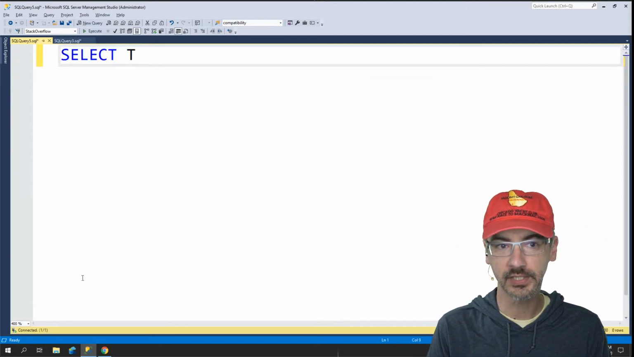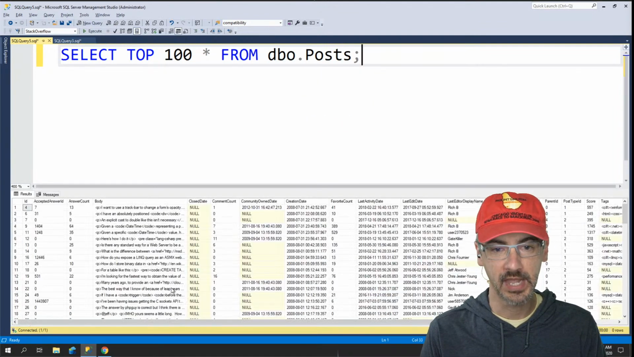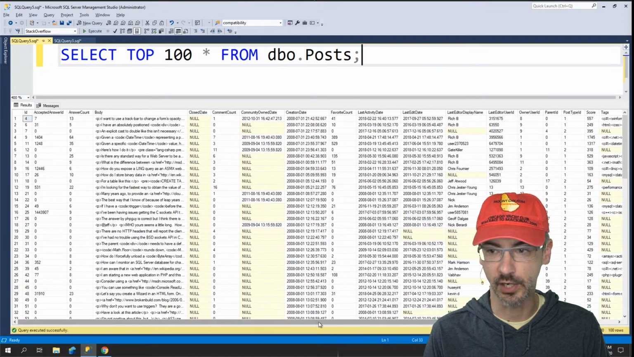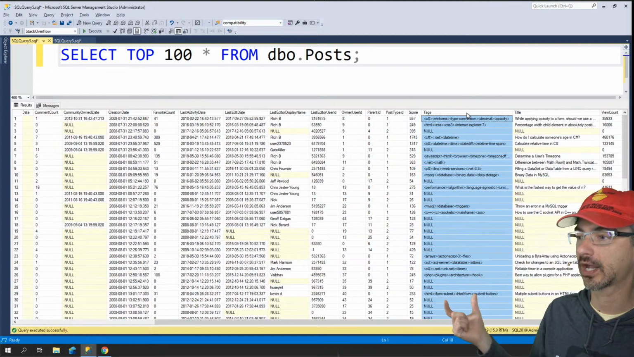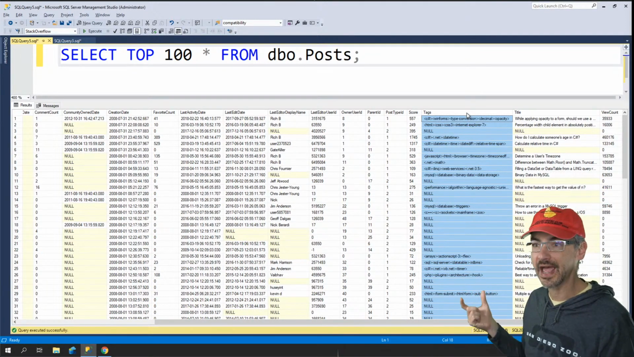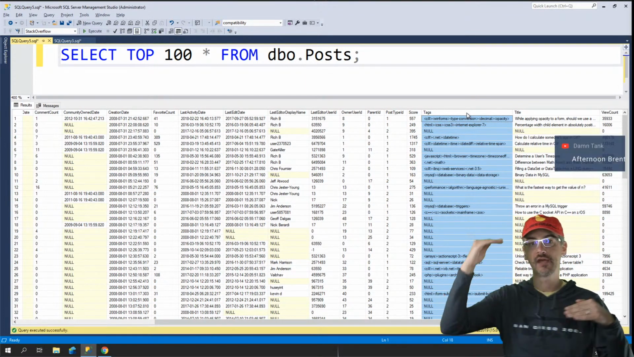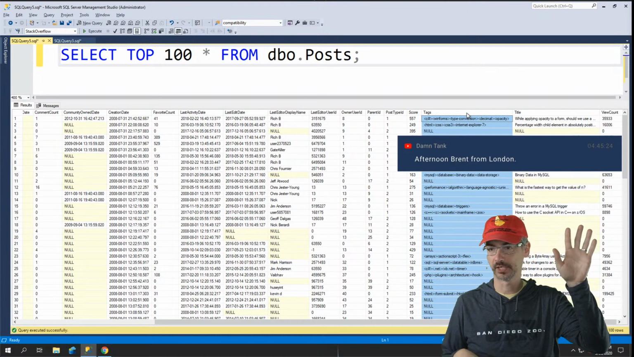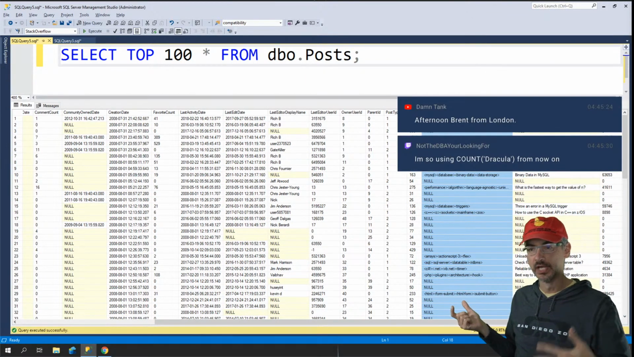If I say select top 100 star from dbo.Posts, and then dump out just 100 questions and answers, you see in this column right here how Stack Overflow exports tags to the public. In their public data dump, every post can have up to 5 tags.